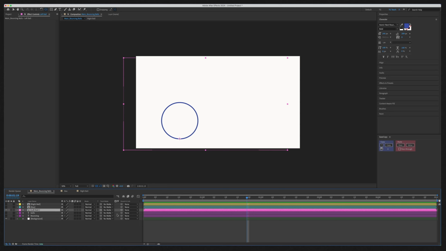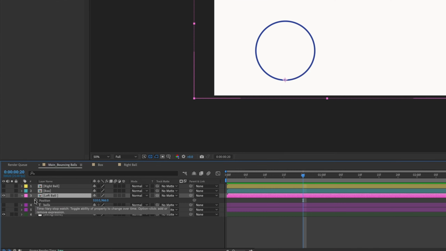So let's open up our position parameters with P on our keyboard. Lots of P's there. And we want the first bounce to be somewhere around 20 frames. Let's create our first keyframe, and we can do that by selecting our little stopwatch here next to the position parameter, and that will turn blue, and there'll be a little keyframe that's dropped in here.